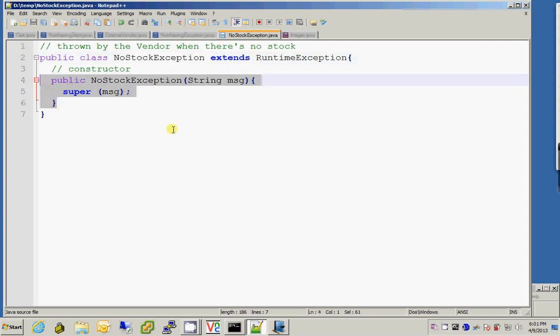I've provided a single constructor which takes in a string, and I'm going to call the constructor in RuntimeException, the immediate parent class, which takes in the string. Now this string is the message, which describes the problem. So when I create a new instance of NoStockException, I can pass in a message. And this message can be retrieved using the getMessage method in the catch block. So this is a NoStockException, and I've included a comment here saying that it will be thrown by the vendor when there's no stock.